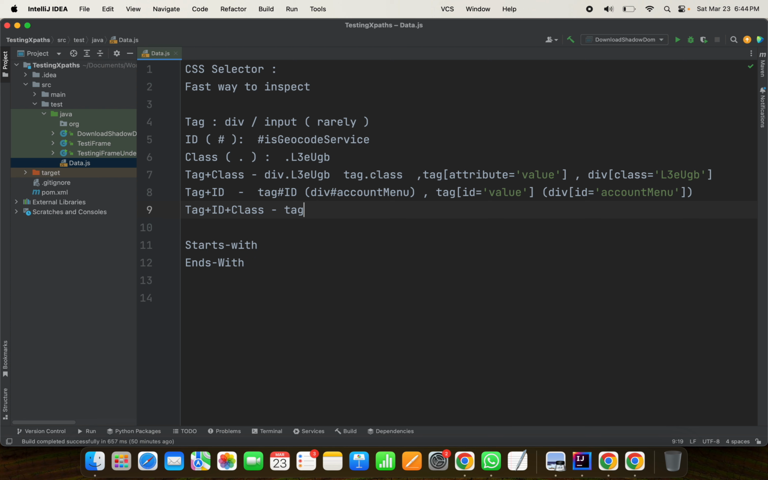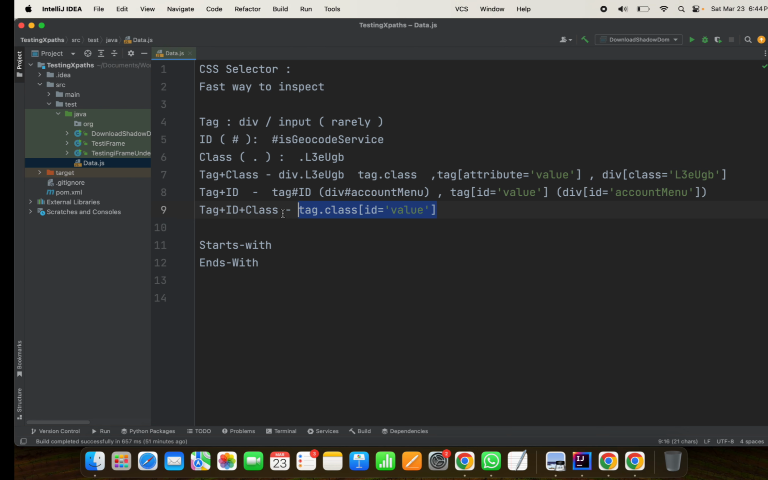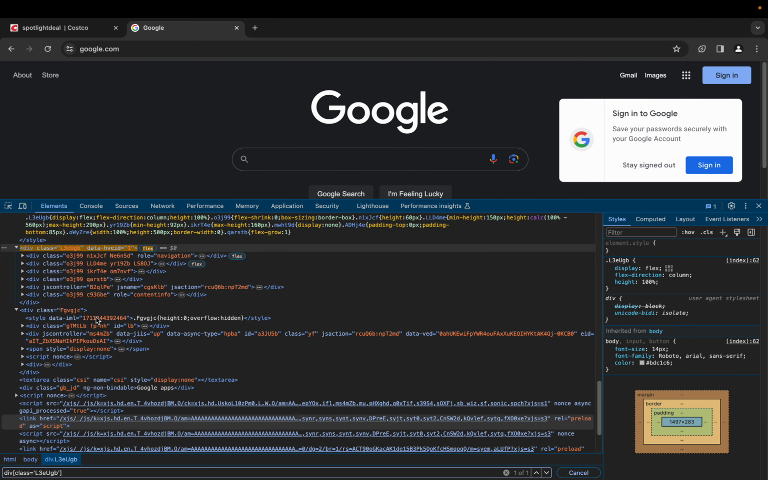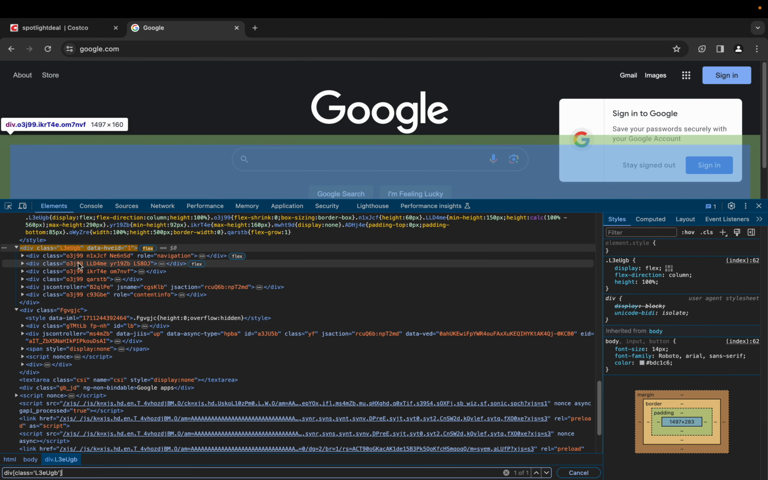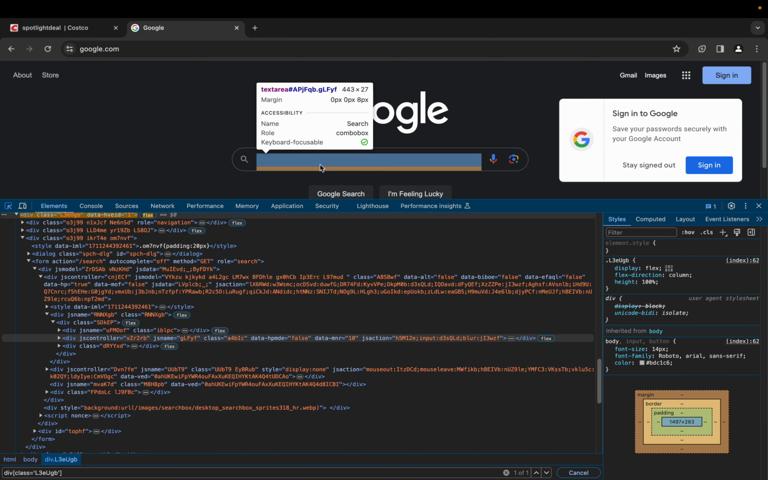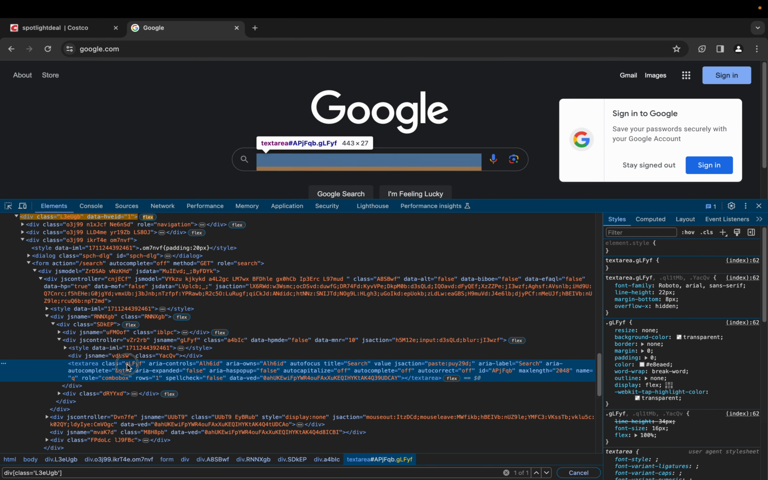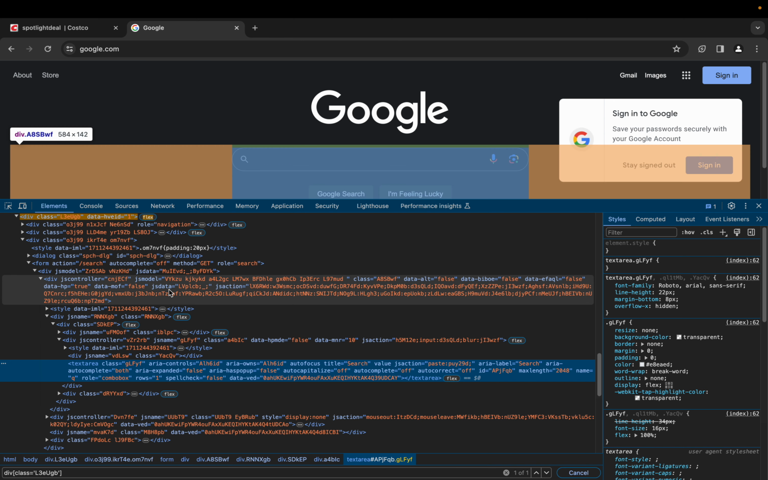How can we use it? Tag dot class, and inside brackets we can put the ID as the value. That is one way we can utilize it. Let me take an example from the Google page where we have all these three things. Let me figure out where we have that element. I hope we have this one here. This is our class, the text area is the tag, and we should have an ID as well. Do we have an ID here? No, it's not there. Let me take some other value.